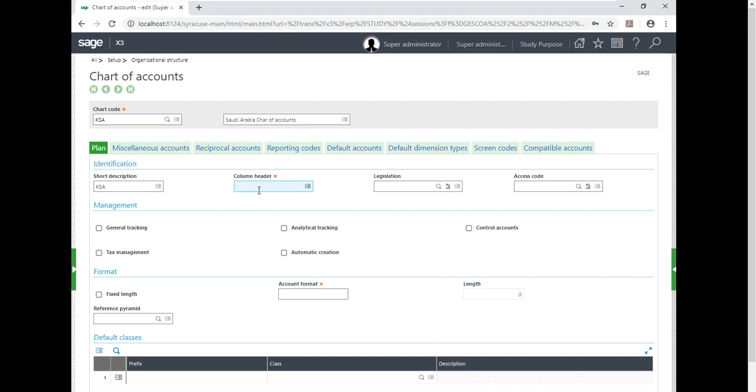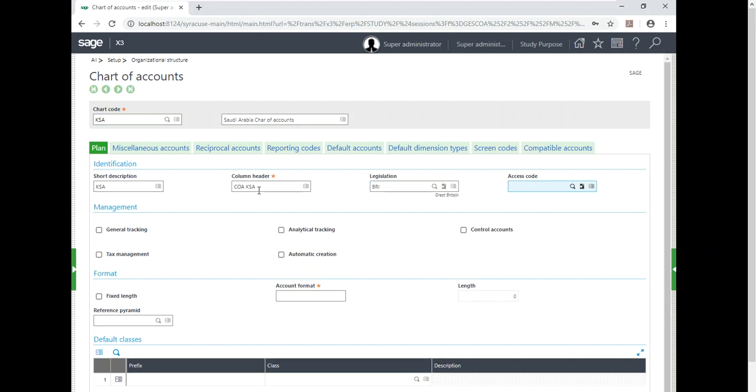Then this column header will come into the transactional level. It will show as the column header for you. So I am saying that this is my chart of accounts for KSA. We will see this effect when we come to an example at the transactional level. Now the legislation I am putting is BRI, which is my folder legislation, and under the management section you can see different kinds of check boxes. This is based on your business process requirement from your client.